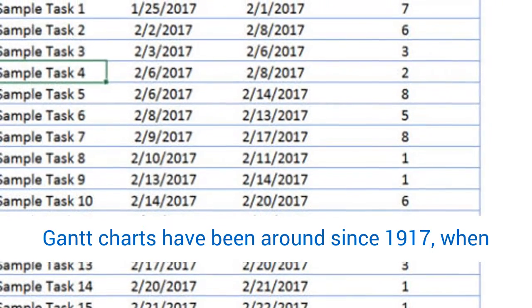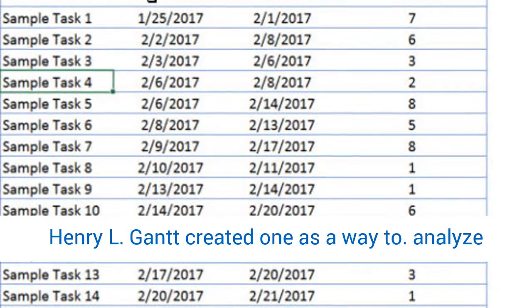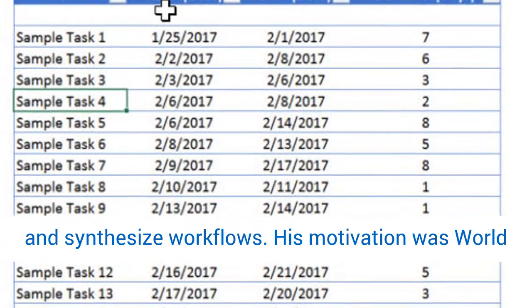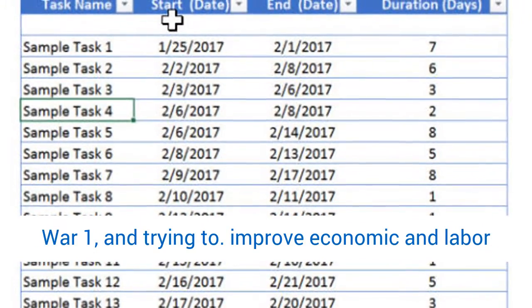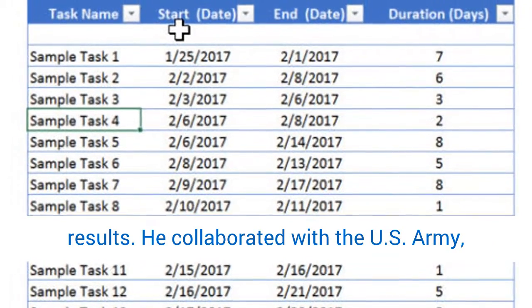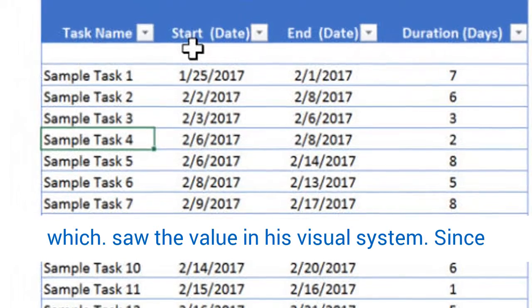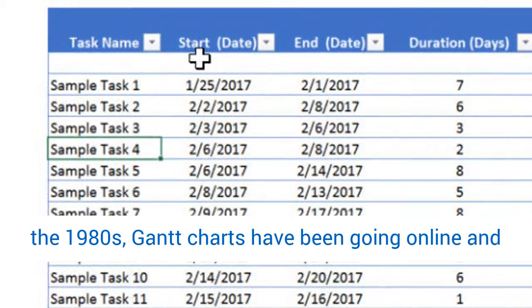Gantt charts have been around since 1917, when Henry L. Gantt created one as a way to analyze and synthesize workflows. His motivation was World War I and trying to improve economic and labor results. He collaborated with the U.S. Army, which saw the value in his visual system.